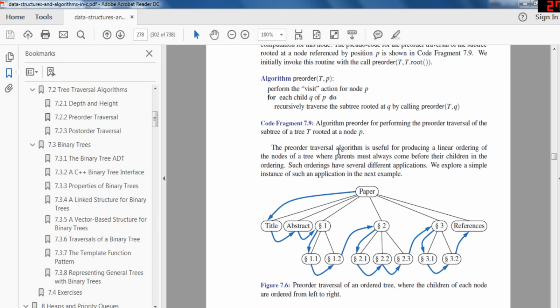Here's how it works. The preorder traversal is used for producing a linear ordering of nodes of a tree where the parents must always come before the children in the order. Such orderings have different applications, but we explore a simple application in the next round. So here what you would do is visit the node p, perform the visit action for the node p, go through the children of it, and then recursively go through its children.